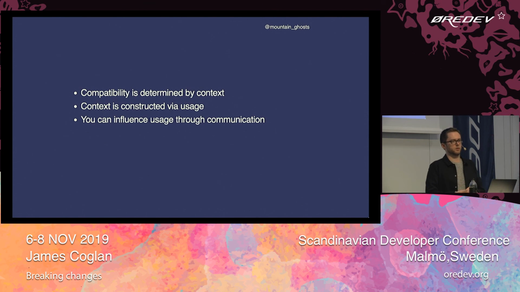That context that your code runs in is the sum of everybody who's using it. And in your job, that may just be the developers that you immediately work with. But if you're doing open source, that is a potentially unknown number of people who are doing all sorts of things with it that you can't know about. And you can influence how people use your code by the way that your code and everything around it communicates with them. And that's how we can hopefully produce more stable systems over time.